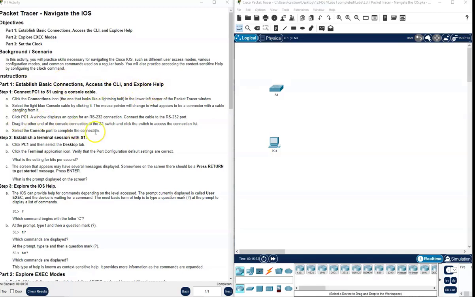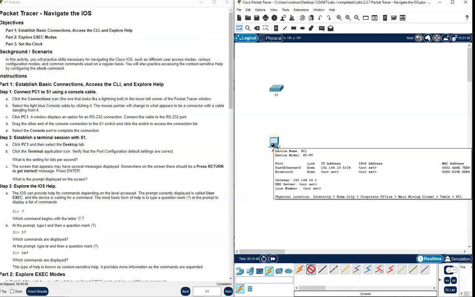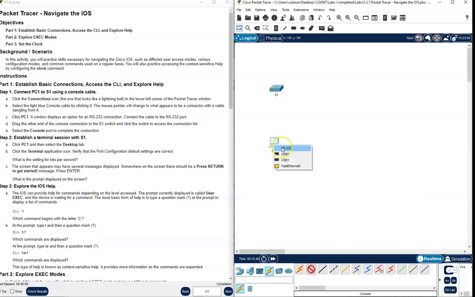So the first thing I'm going to do is come over here. I'm going to go to the lightning bolt, which gives us the connections. You can see that right there, connections. Click on that. I want this console cable. I'm going to bring that over here and click right on the PC. I know that the console cable is always connected to the RS-232.